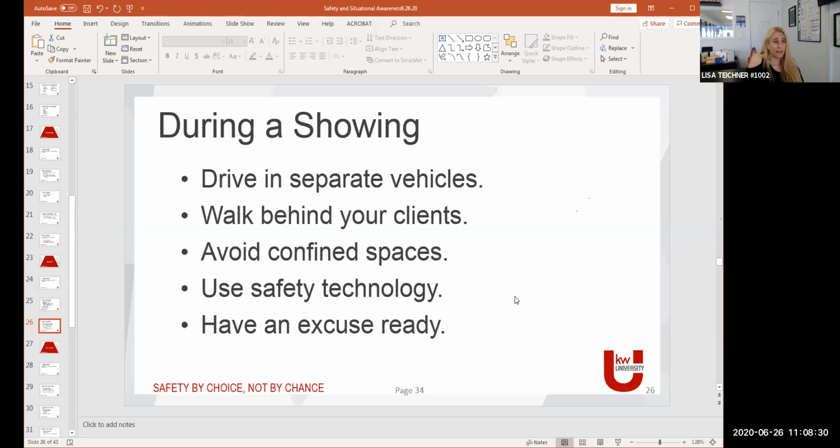So the idea is you want to have an exit plan in place. If something happens, have something already ready to say, like, "Oh, I've got to run," or "Oh my gosh, I just got a text, my kid, I've got to go pick up my kid." Just have something ready. "I'm so sorry, I just got an emergency text. I've got to leave right now." That's really important to be able to get out if you need to get out.